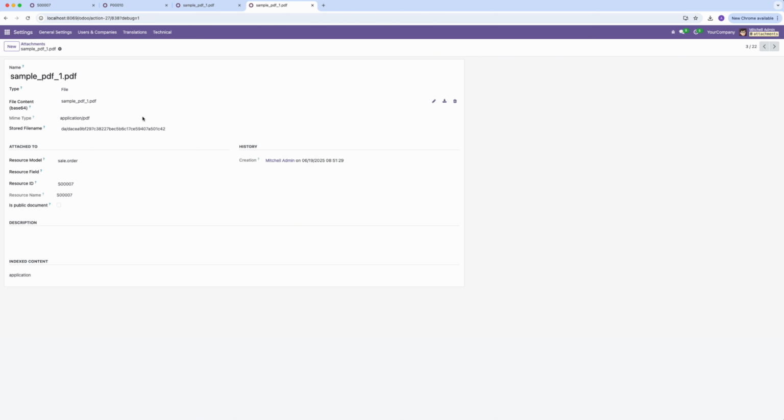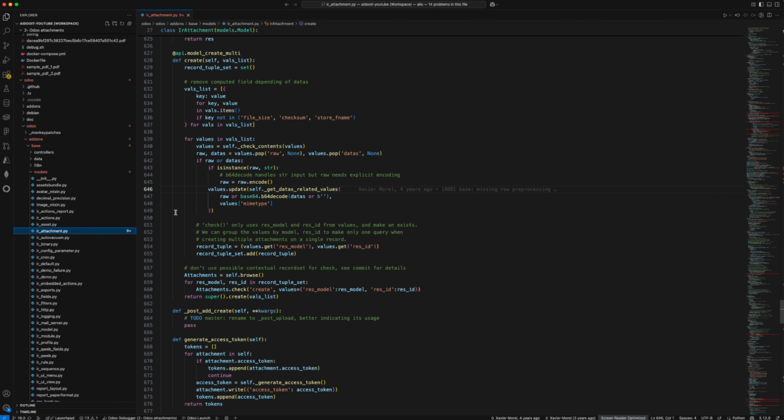If you have the same physical file and you attach that to two different records, 3, 4, doesn't matter, at the end of the day, Odoo will store the physical PDF in one single folder in the file store. Now, let's check in the code how this is working. For that, I will go to the IR attachment model, which is in Odoo, inside Odoo add-ons base. So attachments is in the base module.